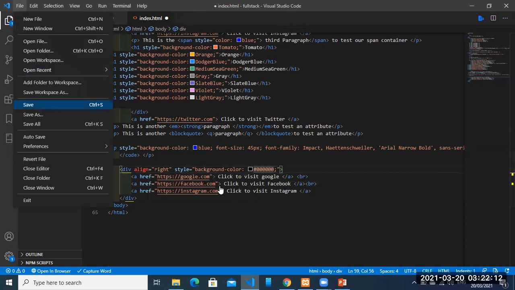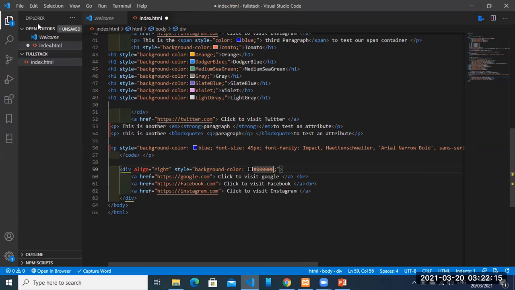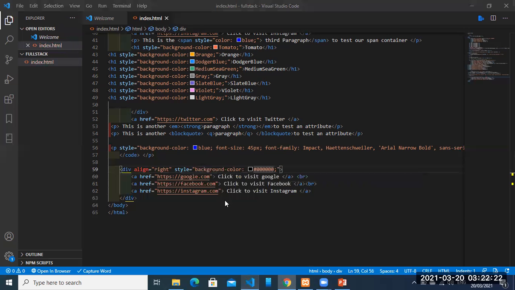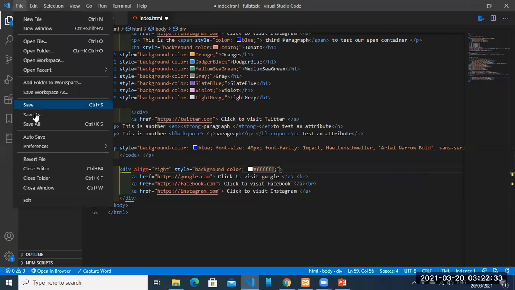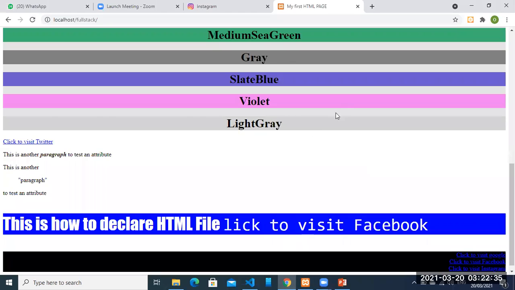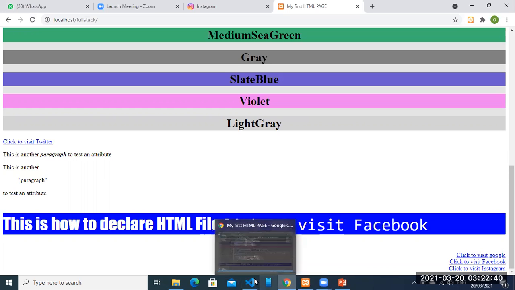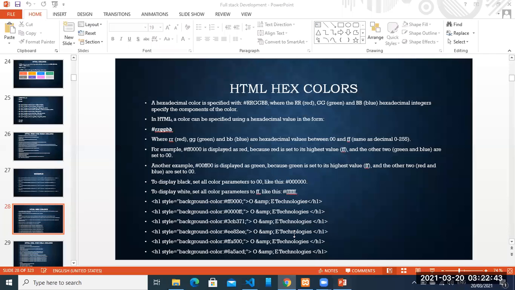If I save this and load my page, see now that my div is black background. At the same time, if I change all these to FF for red, FF for green, FF for blue, and save this, it gives me white. So that's how to add hexadecimal. You can actually use a color code to get the exact hexadecimal values of your color.